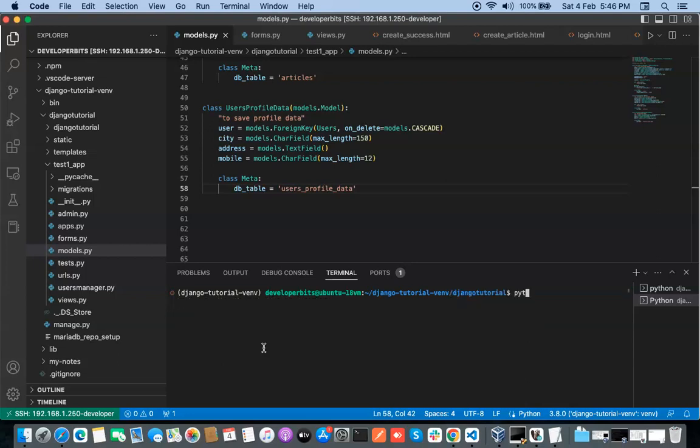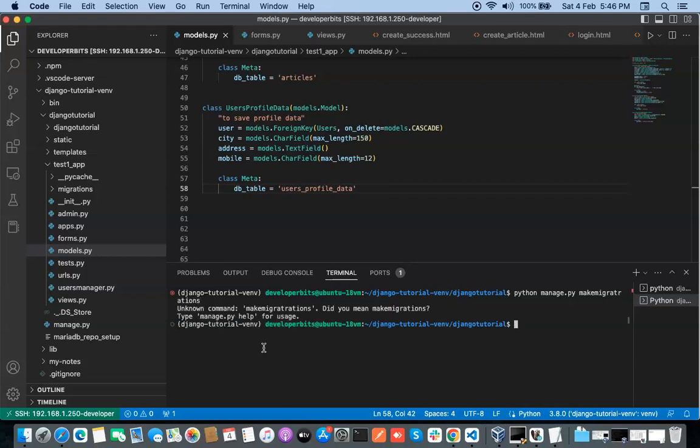So let us do a migration. Let us type the command manage.py makemigrations, which will help us to create a table in a database. So there is some spelling mistake. Let me correct it.